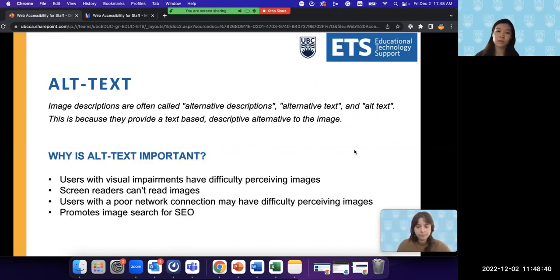So why is it important to have alt text on an image? Users with visual impairments will have difficulty perceiving the message from the image if there are no image descriptions to explain the content of the image. So alt text is crucial for them because screen readers can't read images. And in some cases, an image won't show up or can't be downloaded when the user has a poor network connection. Then the alt text can still convey the message to them if it's available.